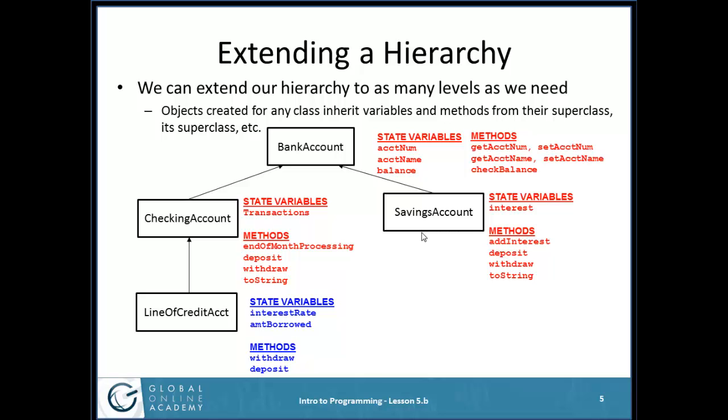You get to say, hey, bank, give me $10,000. I'll pay you back at a certain interest, but let me write checks against that. So now what would we do in line of credit account? Maybe we'd add state variables of interest rate and amount borrowed, because a regular checking account doesn't need it. And we might have to change the withdraw and deposit methods so that the appropriate either line of credit part or regular balance get affected.